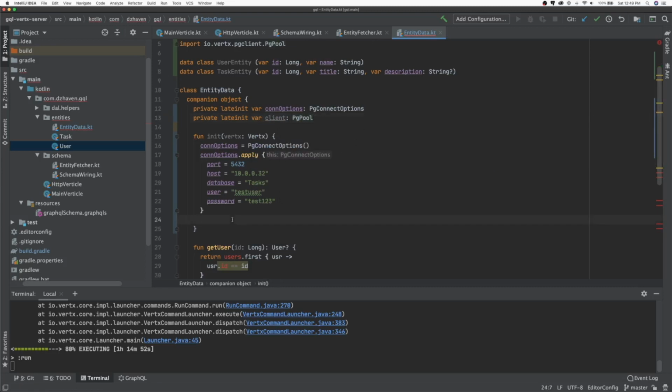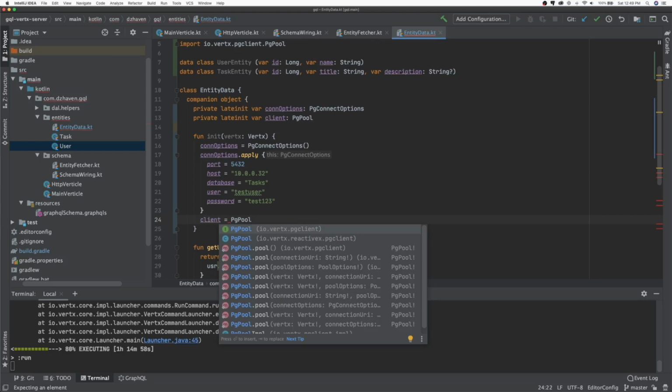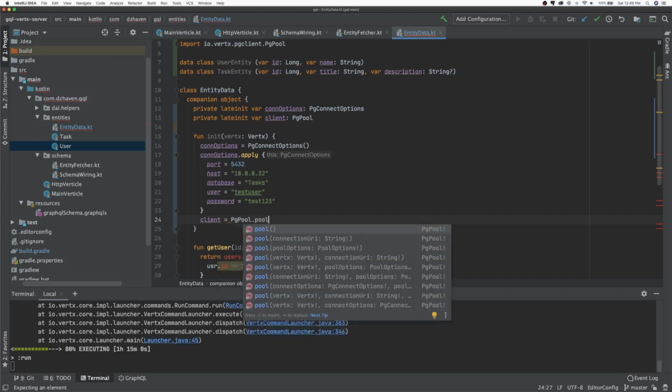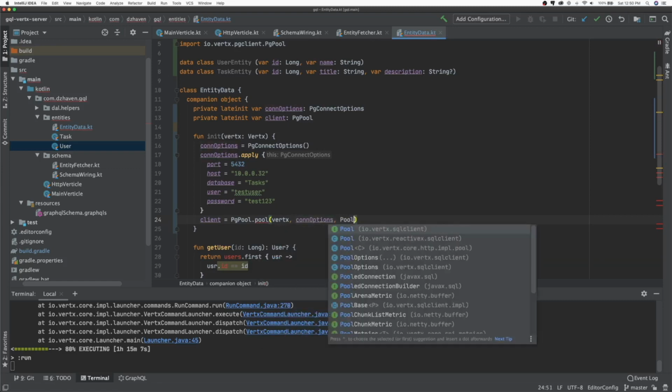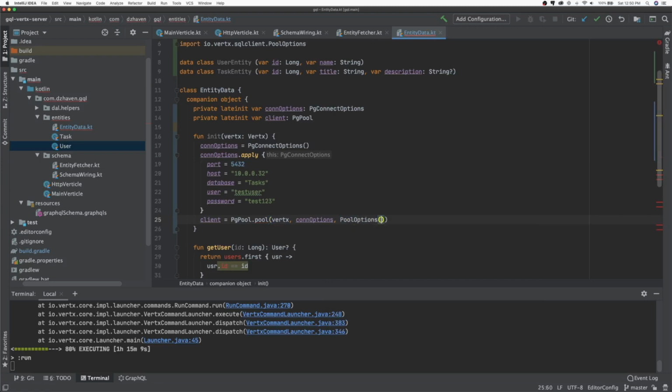So this is the connection pool. It's sort of like a thread pool. It's going to have a finite number of connections to the database for resource saving purposes, and you can set how many you want by setting this. So we're going to start with 5.